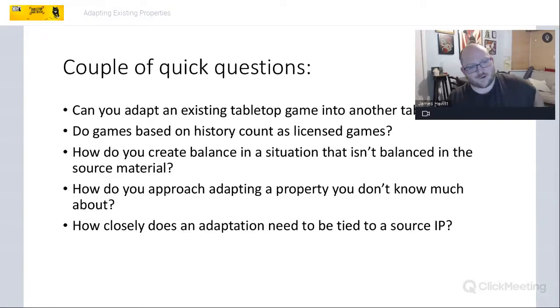I had one question, which was, how do you approach adapting a property you don't know much about? The first question is, ask yourself why you're doing it, because you're making a lot of work for yourself. It's much easier to start with a property that you're familiar with. But then secondly, you have to just do a heck of a lot of research. I think I covered that quite nicely earlier. But basically, if you don't know the IP, it's your duty to get to know it before you start designing. And then finally, how closely does an adaptation need to be tied to a source IP?